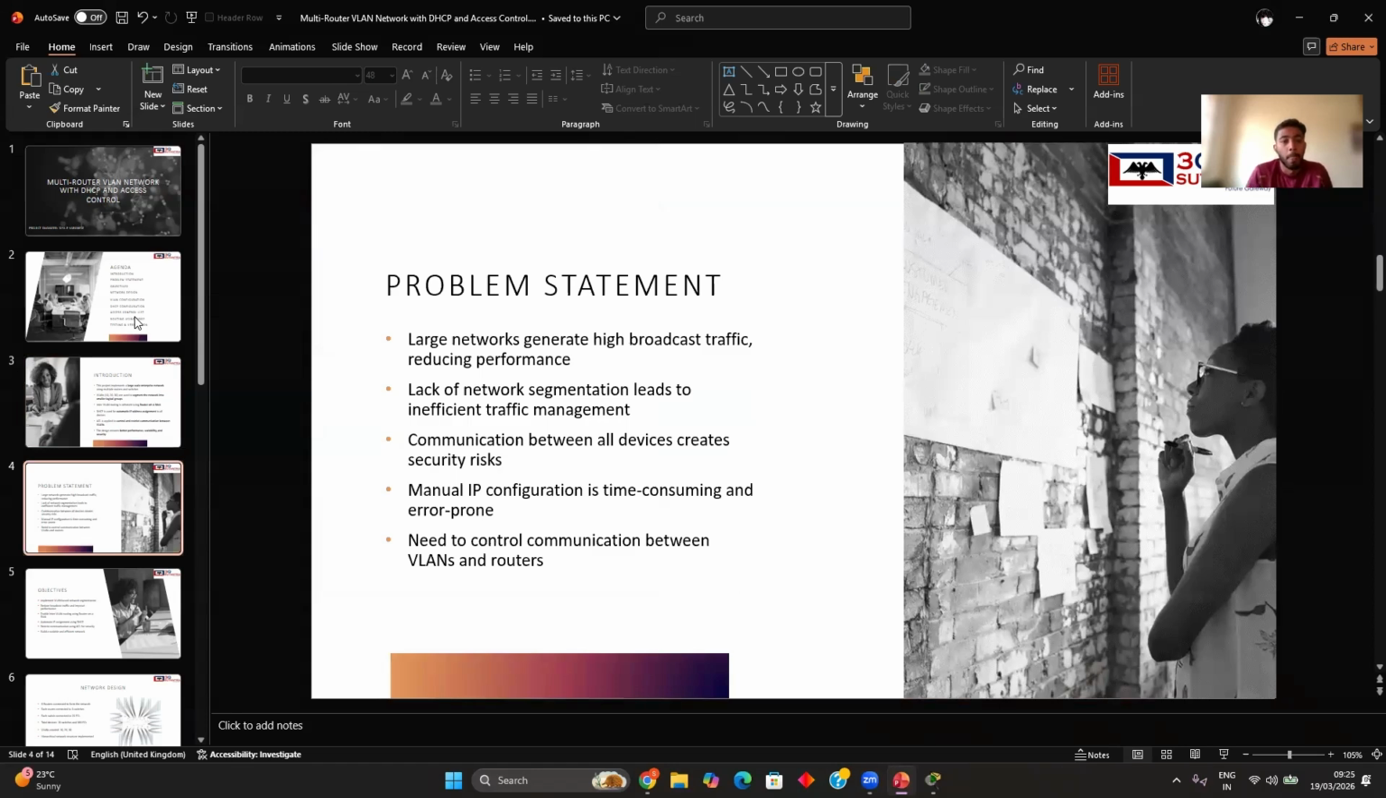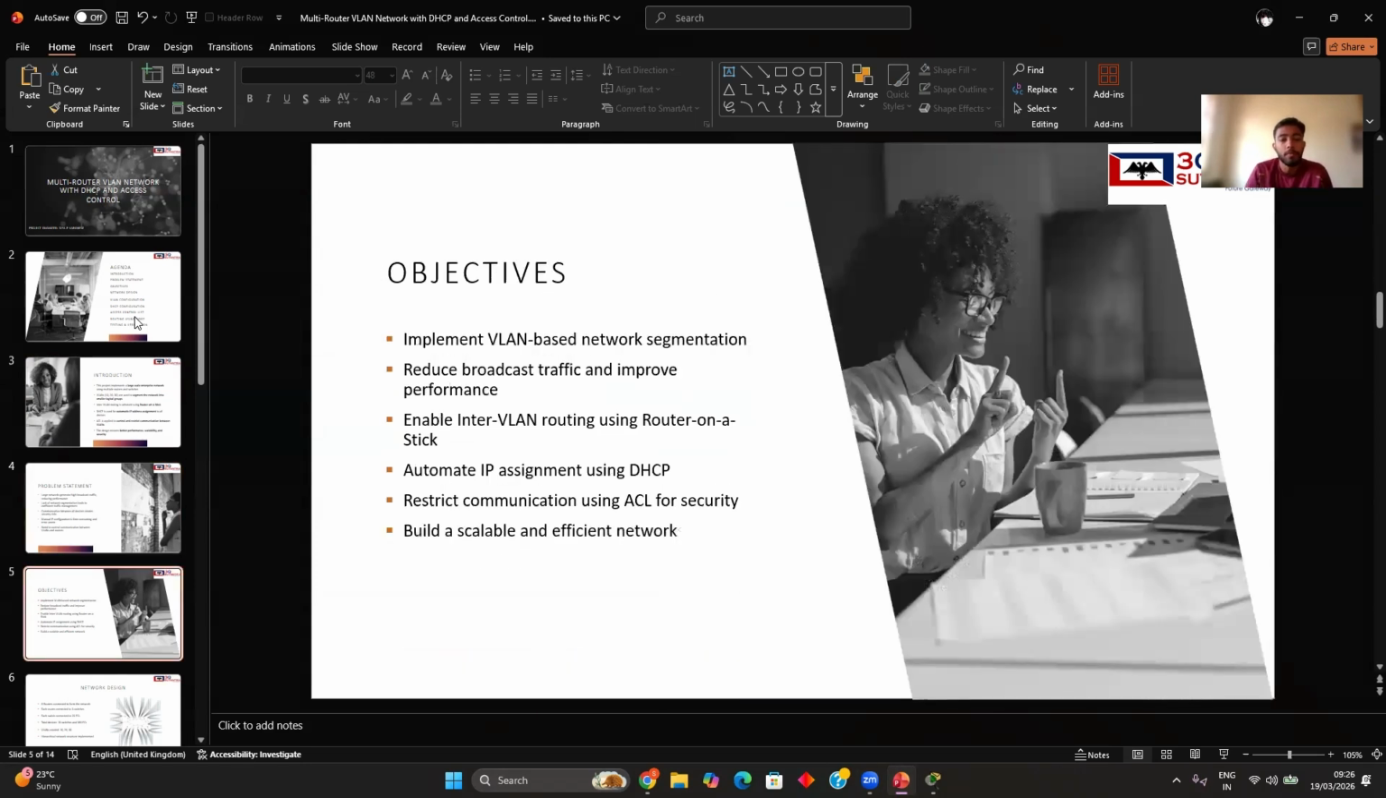The problem statement. A large network generates high broadcast traffic, which reduces performance. The lack of network segments leads to inefficient traffic management. Communication between all devices creates a security risk. Manual IP assignment is time-consuming and error-prone. There is a need to control communication between VLANs and routers.